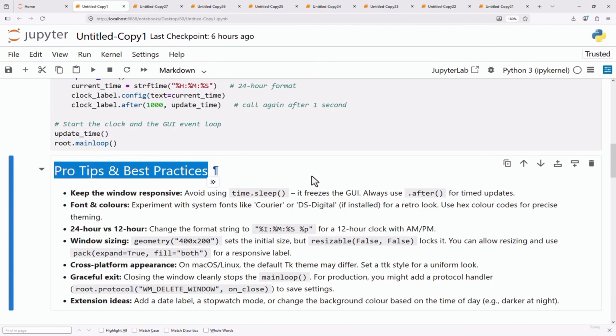Also think about extending this project. You could add a second label showing the date or even a small button to toggle between time zones. These small additions turn a basic script into a polished, real-world tool. And remember, anytime you close the window, tkinter's main loop stops cleanly. But for more complex apps, you might attach a custom close handler to save user preferences.